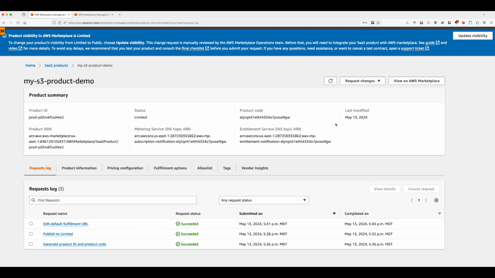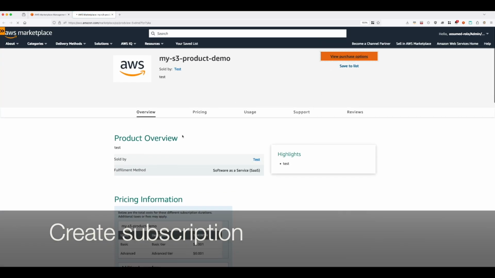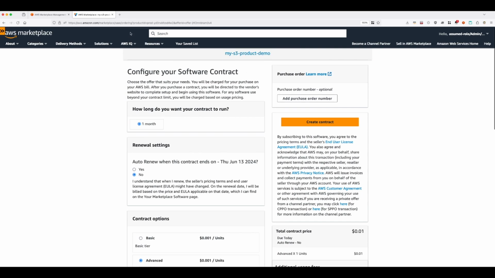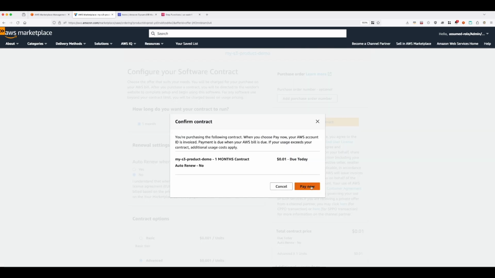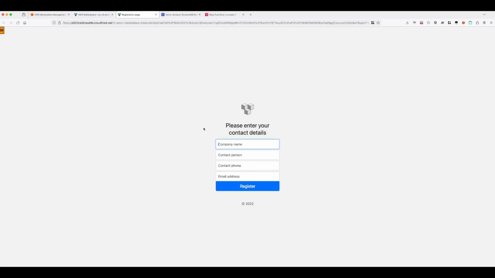Wait for the request to succeed. And now let's create a subscription. Here we can configure the contract and select things like the tier we want. This button will take us to our fulfillment URL where we can complete the registration process.